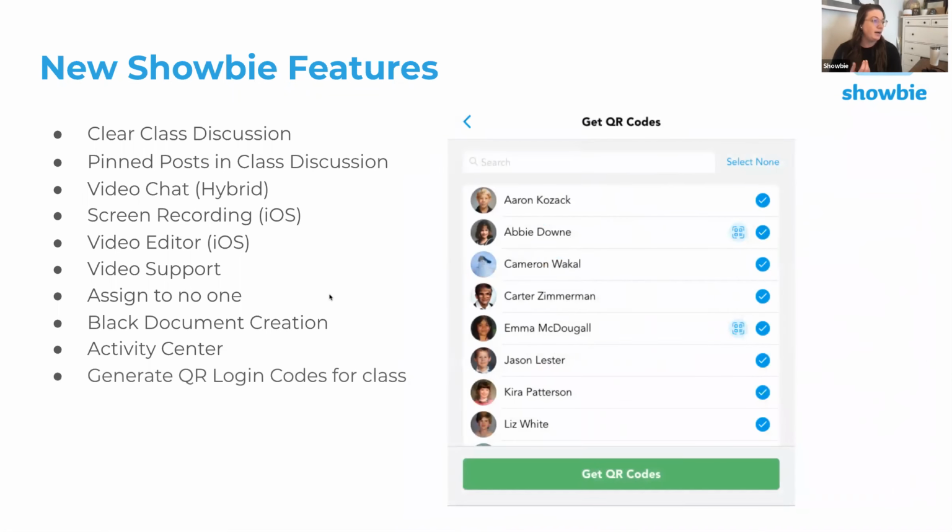We also added generating QR codes for your entire class. So for those of you who don't know, your students are able to log in using a QR code. If they're struggling entering their username and password, or just forgetting it, or just struggling with that workflow, you're actually able to generate them a QR code that if they scan it, it'll bring them right into their Showbie account. No need to enter a username or password. So this is really helpful, especially with those younger students, to get them into Showbie and start the learning a little bit quicker. So you're actually able now to log in with QR codes on both iOS and web.